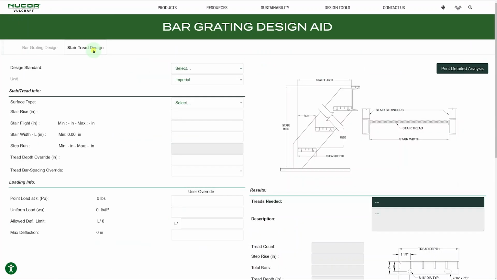And then if we jump over to a stair example, we'll go ahead and select OSHA standard. Imperial units are fine. This will be a smooth surface as well. And for the rise, let's say this is a half flight of stairs, just 5 feet tall, 60 inches. Based on that input, that's going to set my minimum and maximum stair flight dimensions. So about 50 inches to 103 inches is the range I'm looking at for a horizontal dimension. And again, that's based on OSHA standards here.